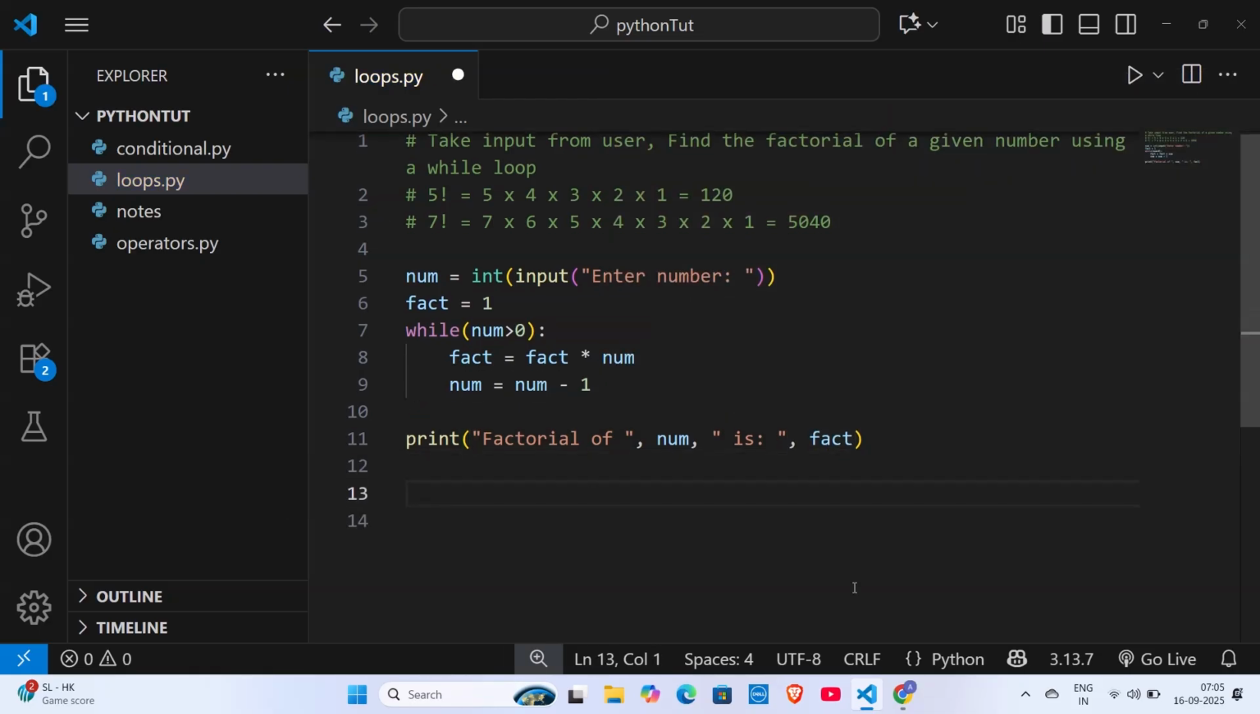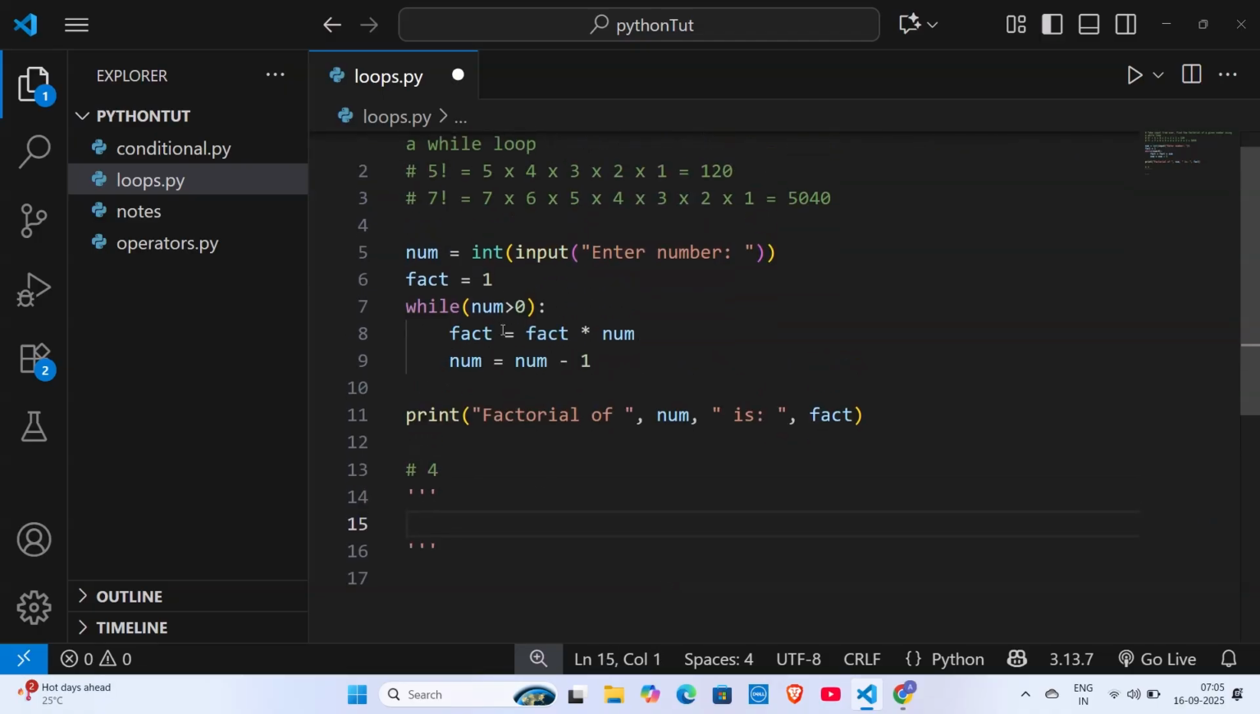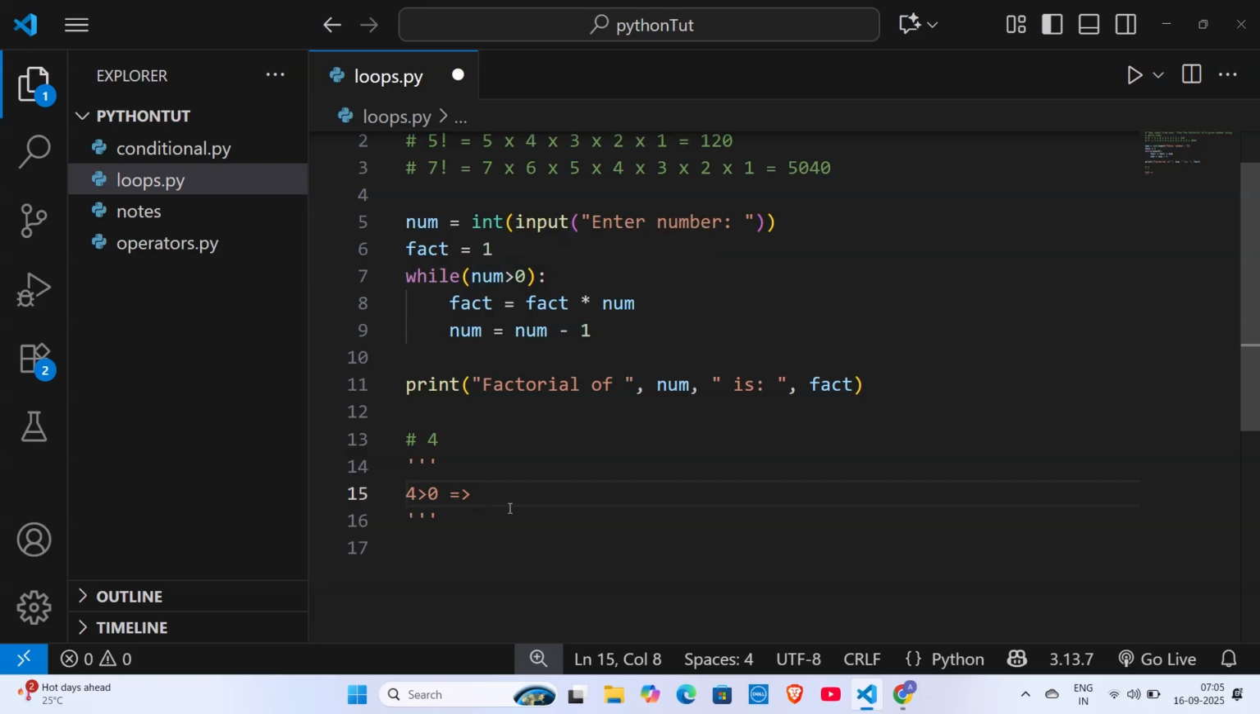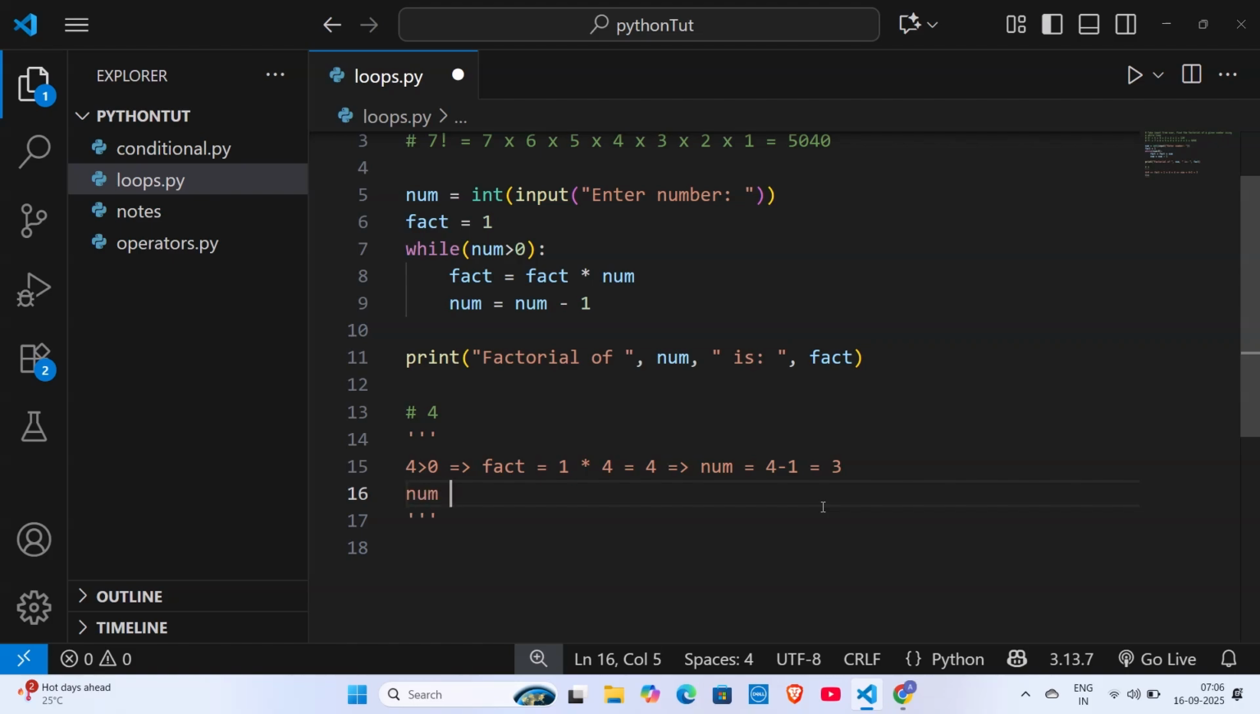Let's check with the number 4. Let's see how the code works. Initially, the value of num is 4. Since 4 is greater than 0, the condition is true. So, fact is equal to fact into num, followed by num minus 1, which is equal to 3. Again the same step is followed till the value of num is no longer greater than 0.